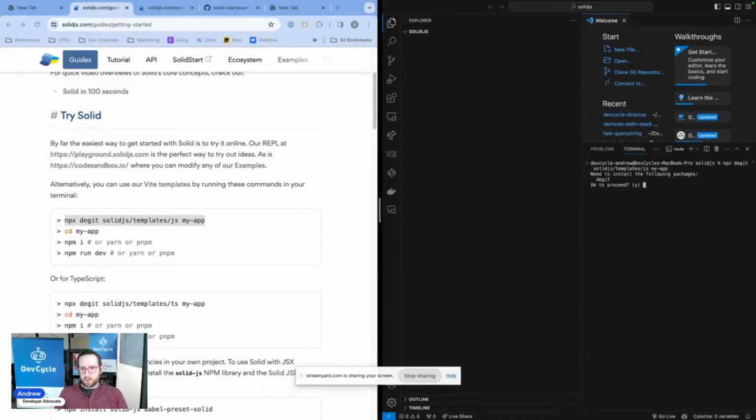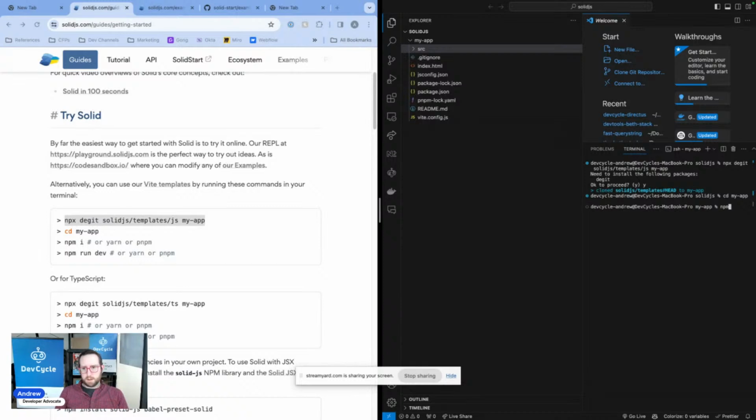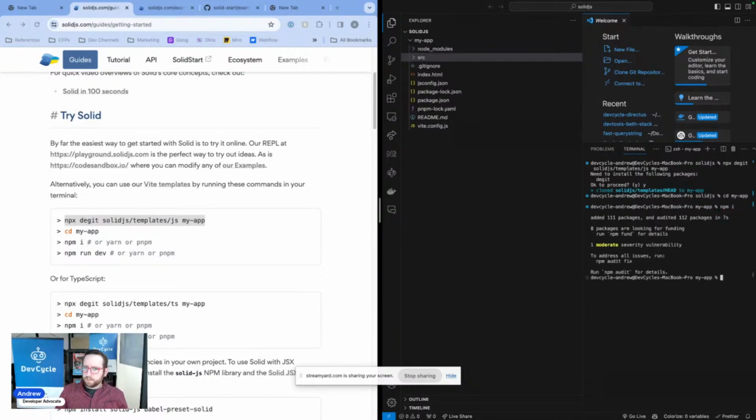We're going to run this, my-app. Do you need to install degit? Yes, we will install it. Let's see what's going to happen. So we cloned things into my-app. Amazing. cd my-app, npm install. Do what the computer tells you. One moderate severity vulnerability, c'est la vie.